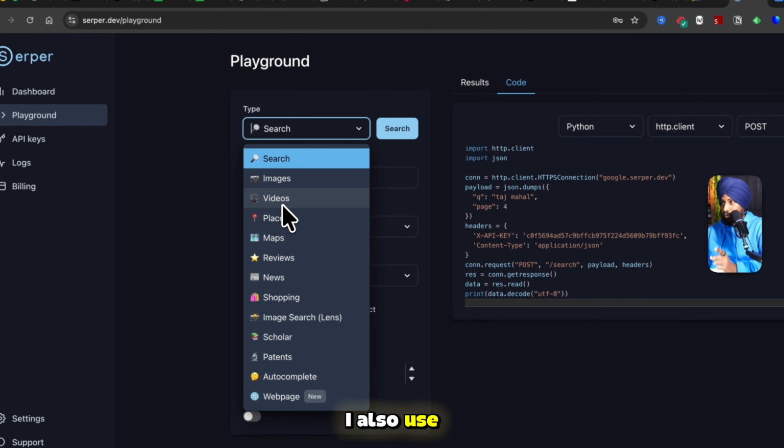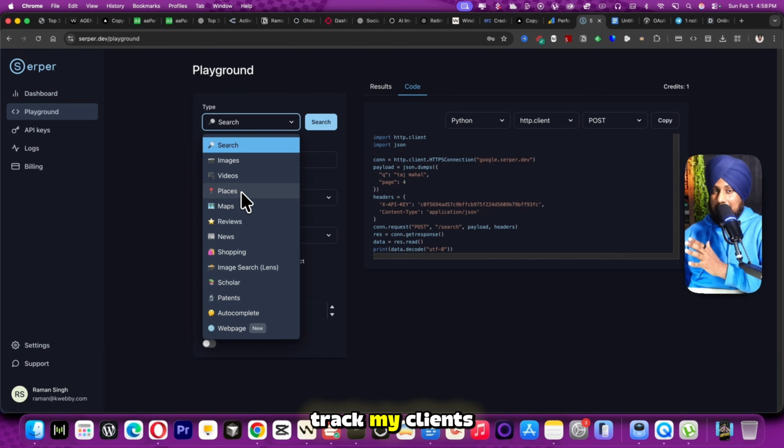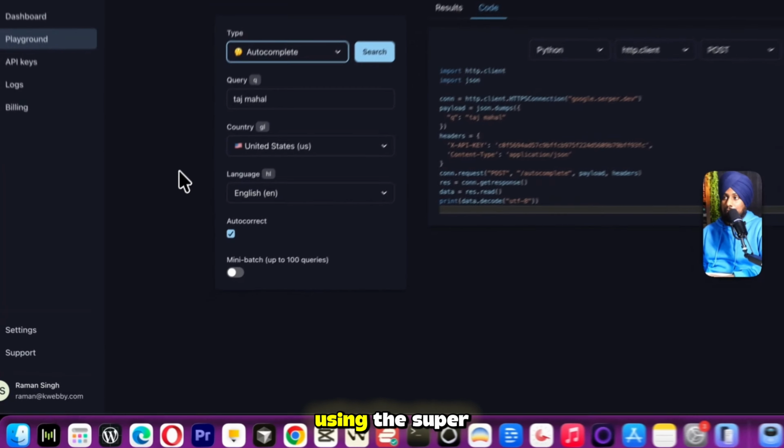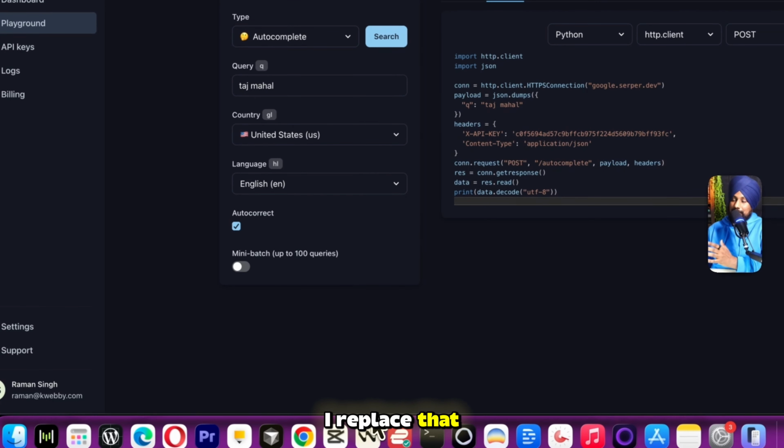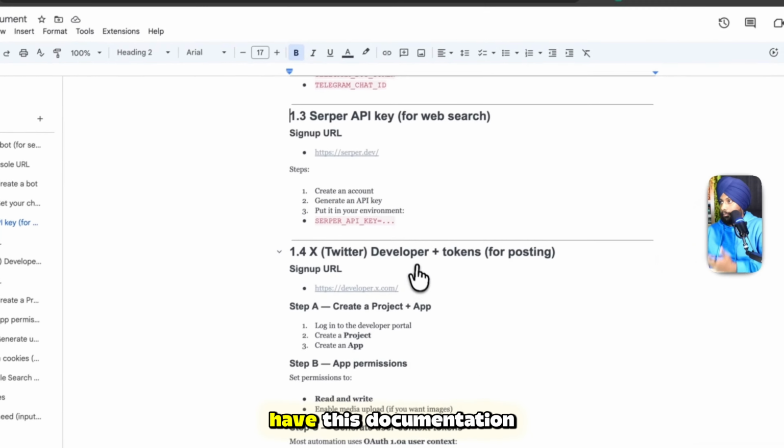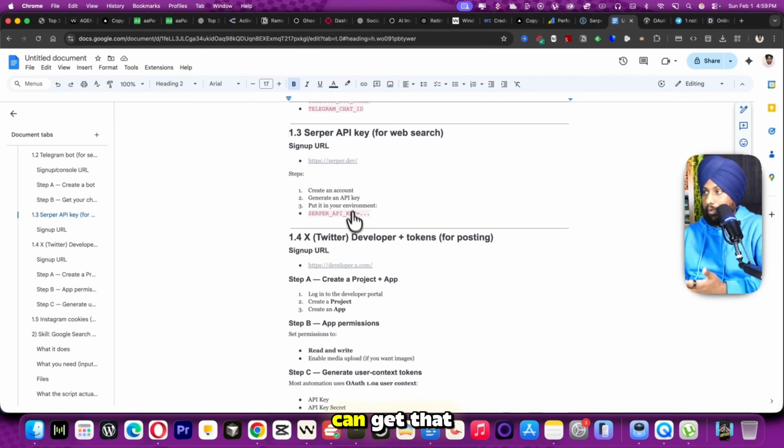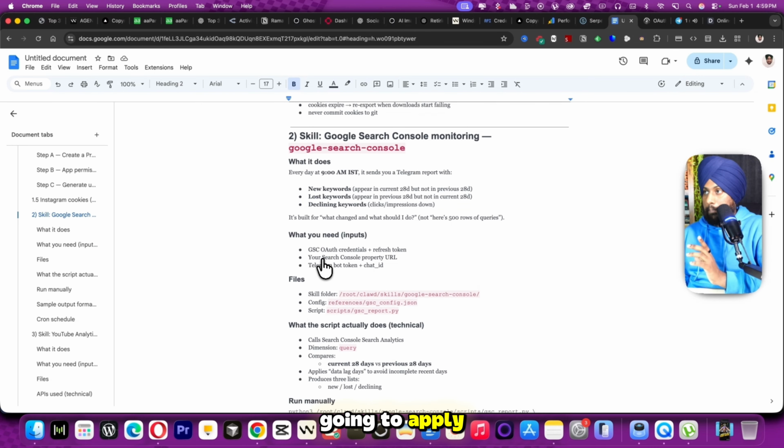I also use that to track my clients' local places, so this is also one way. And there are images, shopping, patents, web pages. You can scrape anything from the internet using Serper.dev. So I replaced that. And to do that, I already have this documentation from where you can get that and how you're going to apply the prompts here.